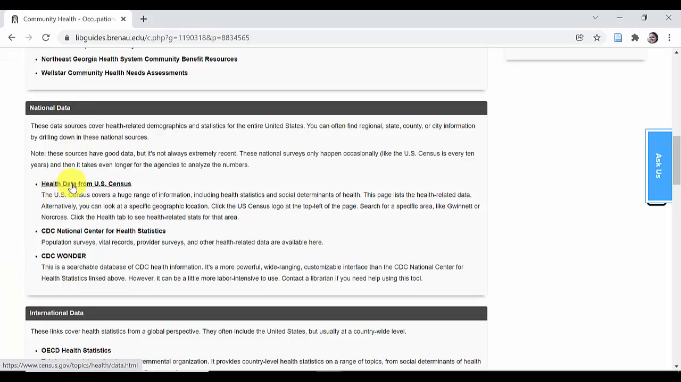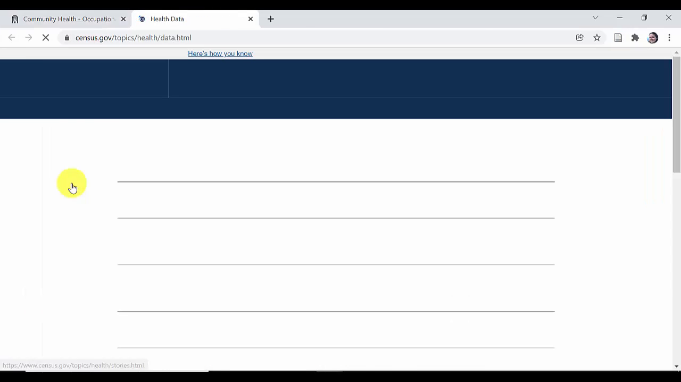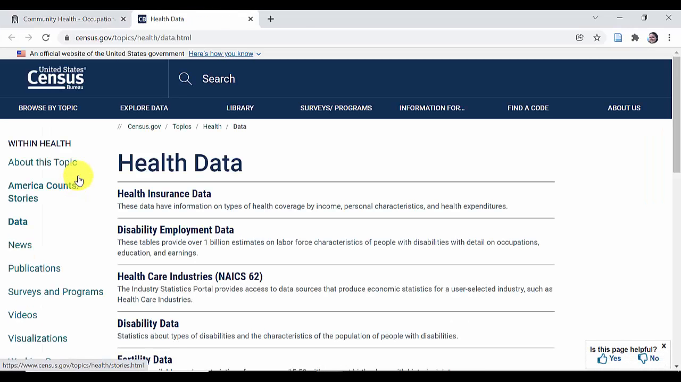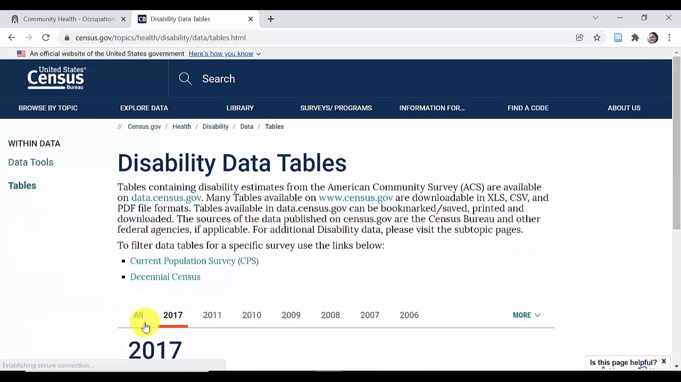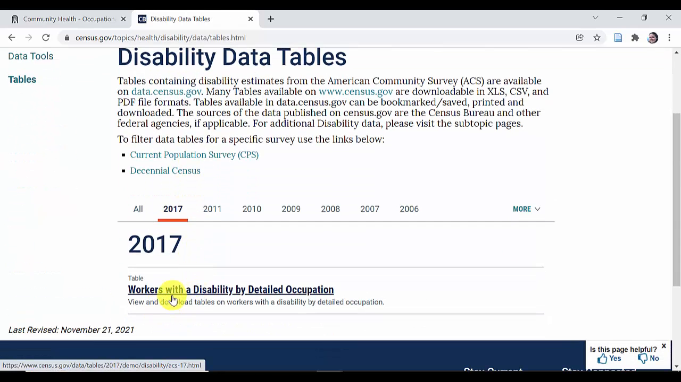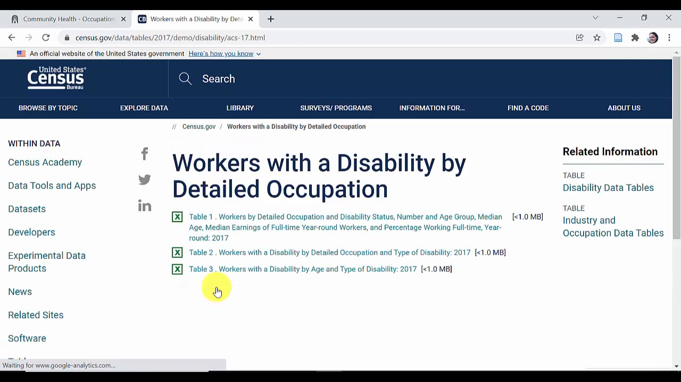The first link here is health data from the United States Census. This is a list of reports that have been prepared on health-related topics from the US Census. You can look at how many people report having health insurance, disability, employment data. I'm going to look here at the disability data link. This will give information about various aspects of people with disabilities. For example, in 2017, they wrote a report about workers with a disability by detailed occupation, really broken down. How many people in this line of work had a disability and what kind of disability was it?